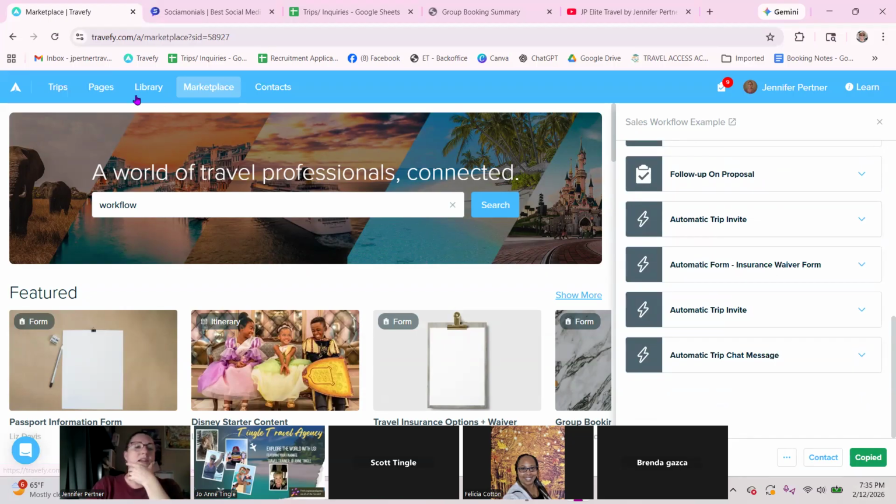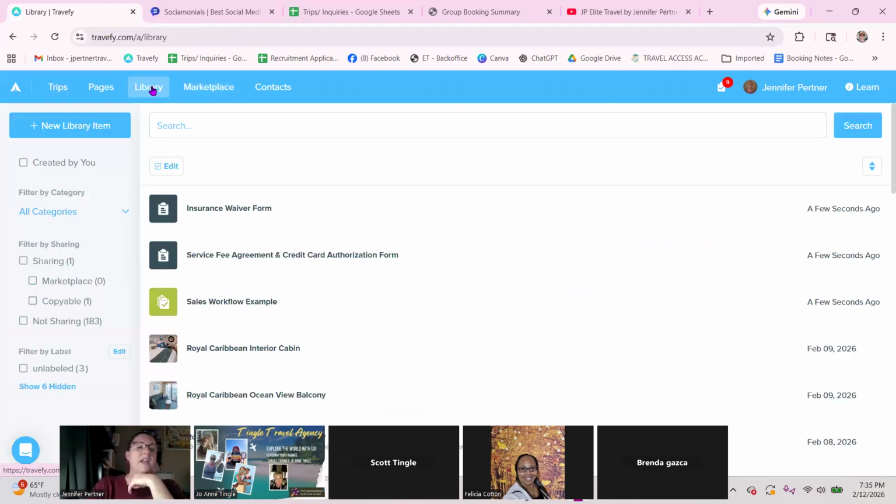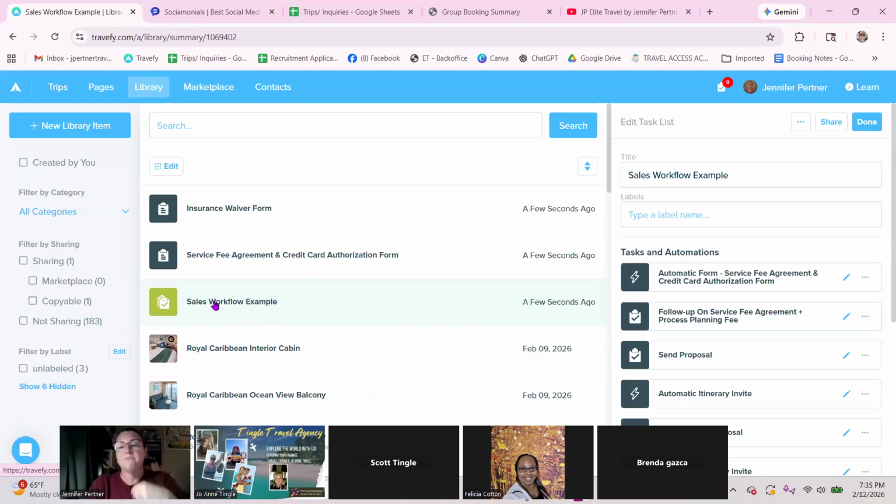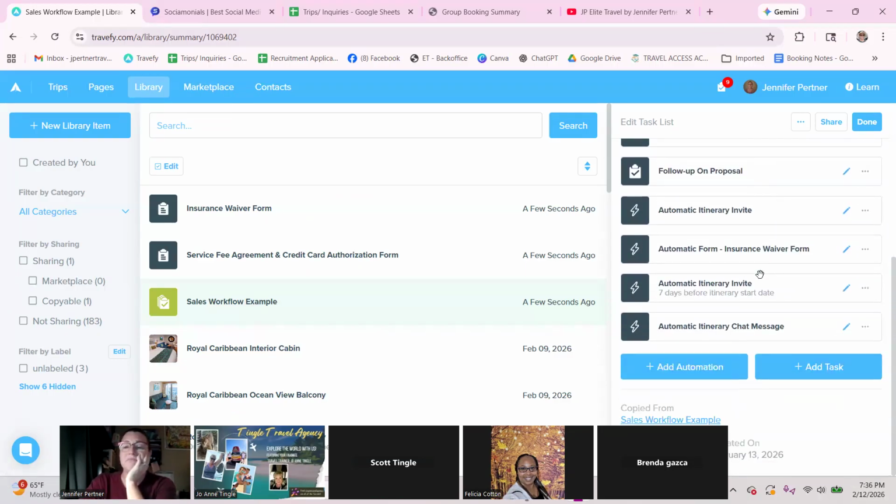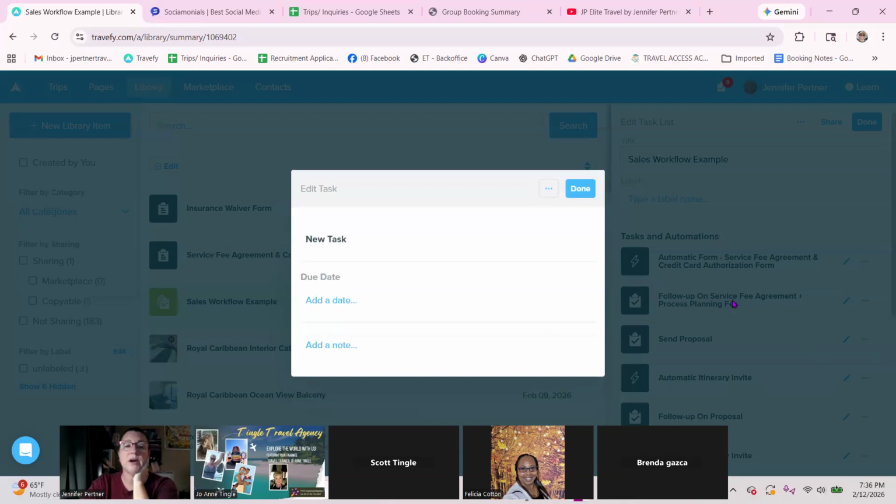Sales workflow. Okay, then I go back to library and I'm going to find it. Let's see. Sales workflow right here. Example. Okay, so now you can come over here and you can edit this however you want, right? We can either add an automation or you can add a task. So let's just say we wanted to add a new task, like add trip to calendar.